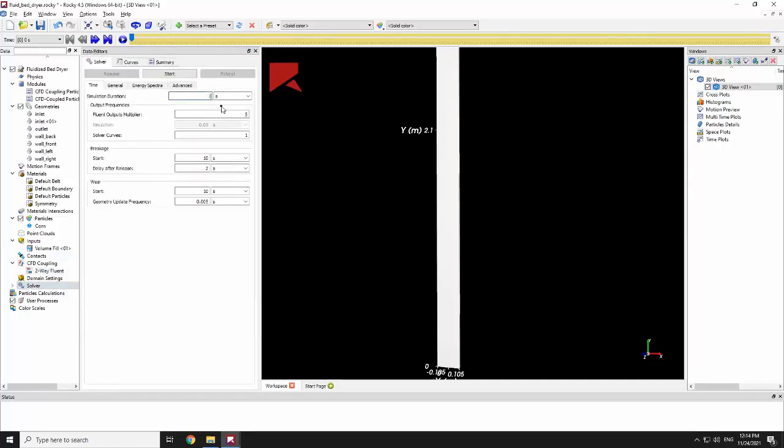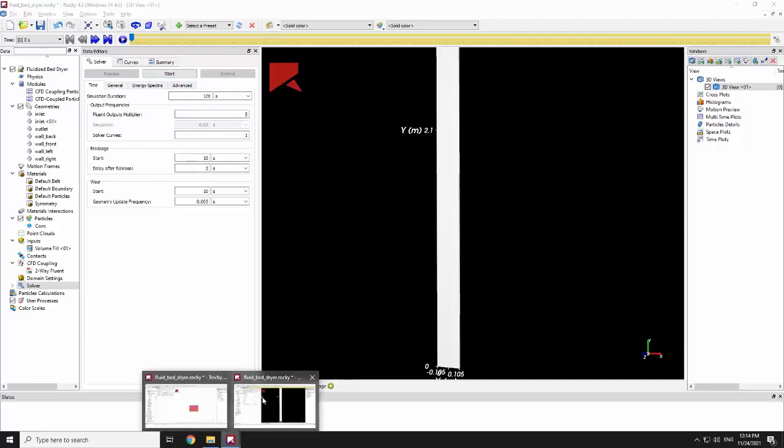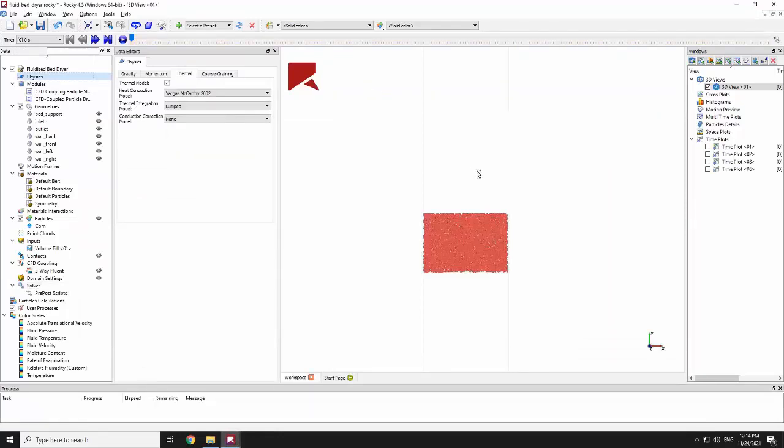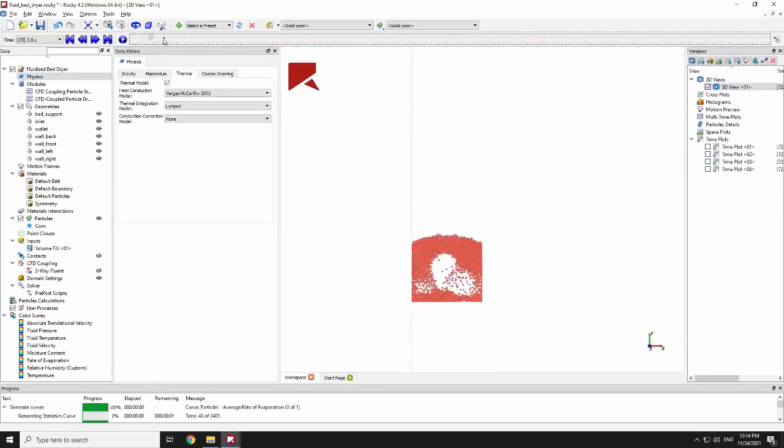Now we just need to increase the time. For this example, I'll run it for 120 seconds with the output frequency of 0.05 seconds. And as soon as we hit start, the simulation will run, and we will get these results, as you guys can see here. So we have a very simple case. You can see particles mixing nicely.